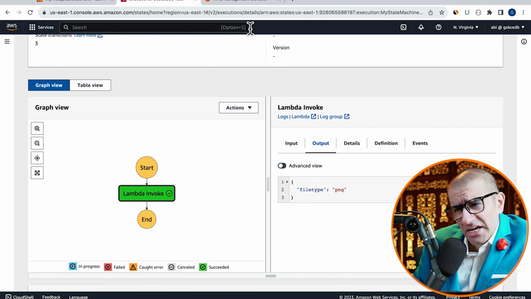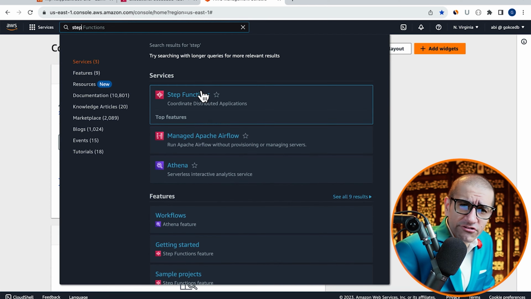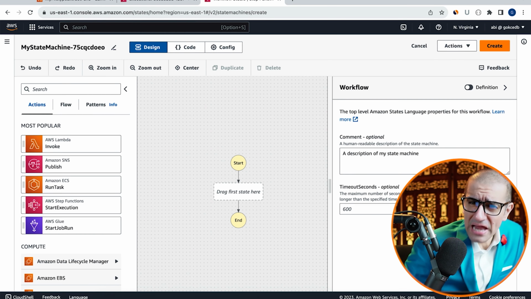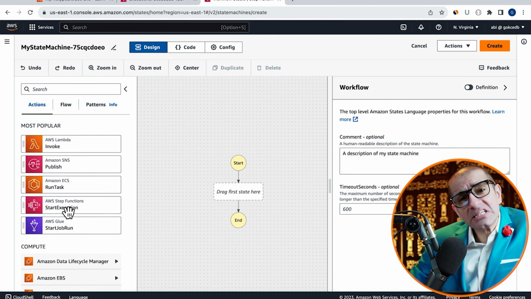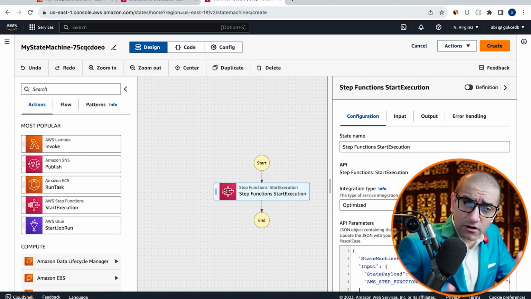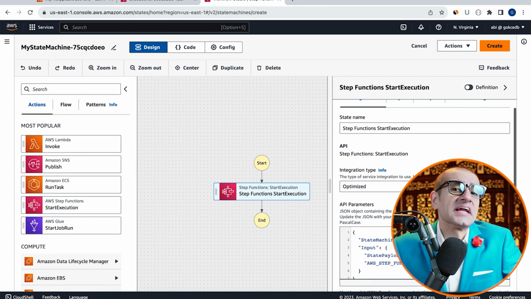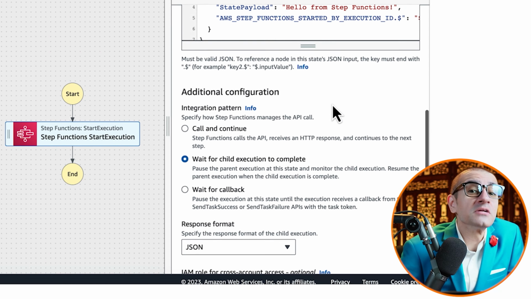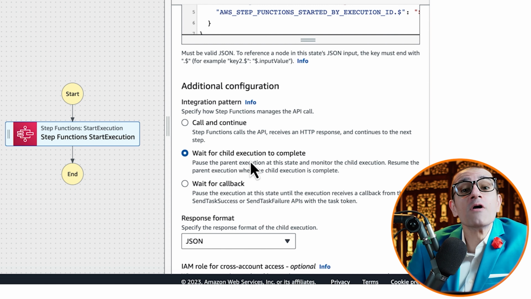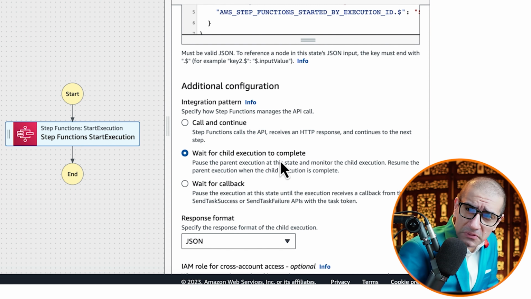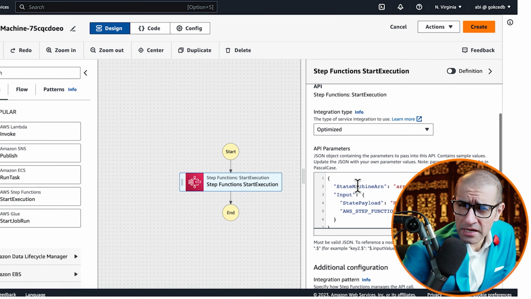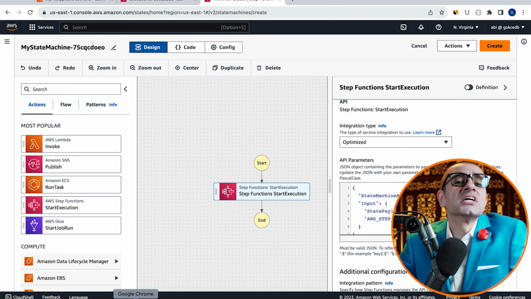Next, let's head back to the step function service and create one more state machine. Select a blank template, then drag the step function start execution icon in the workflow as the first state. Scroll down to the integration pattern section and confirm that the option to wait for child execution to complete is selected. In the API parameter section, I'm going to copy paste this JSON template.